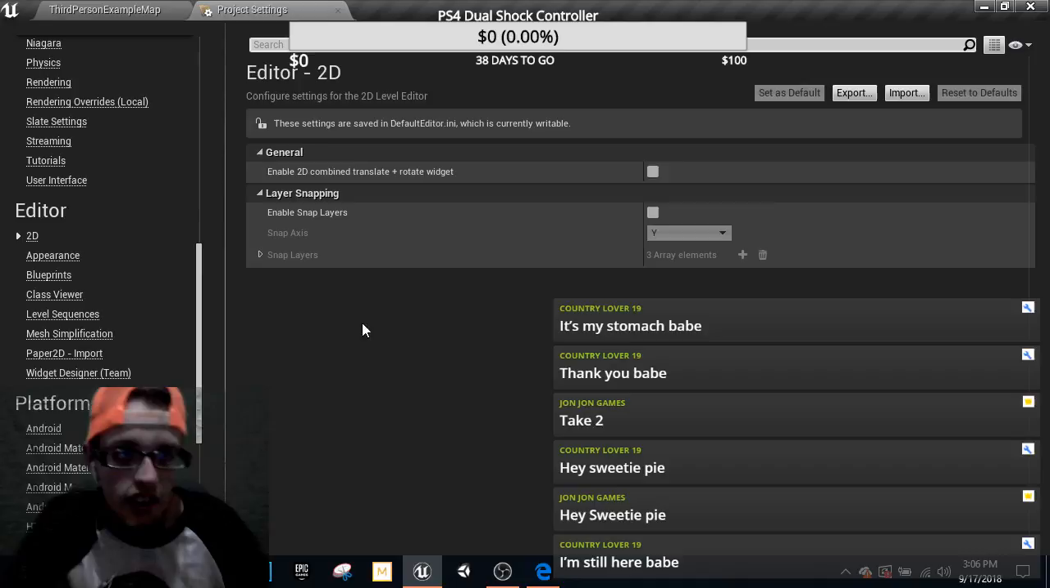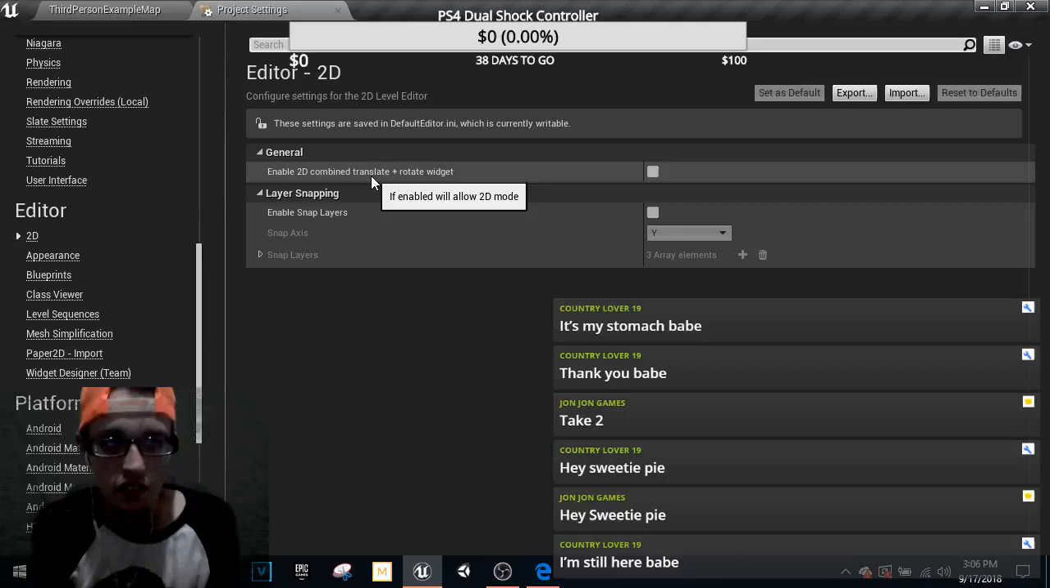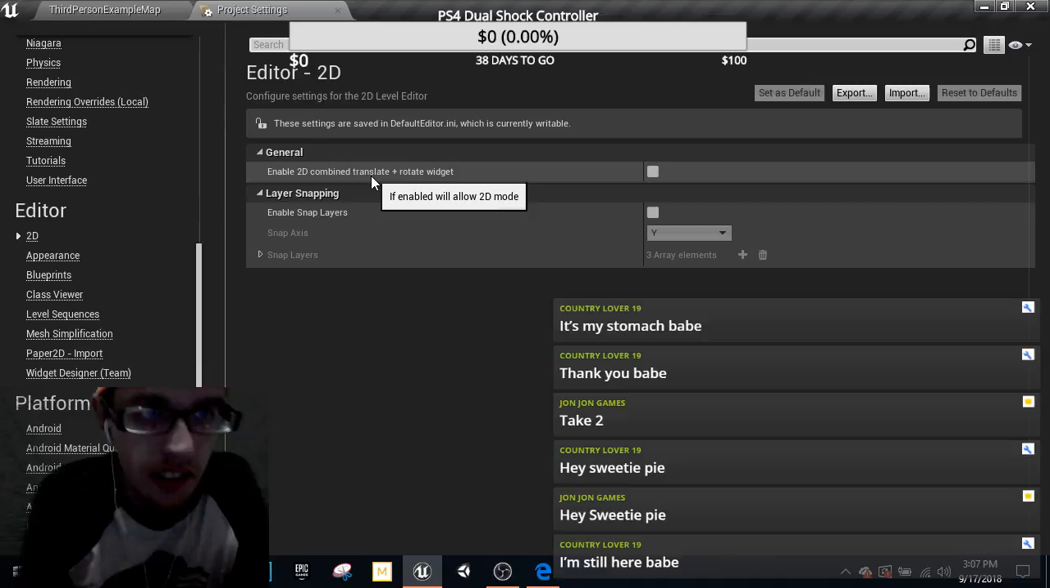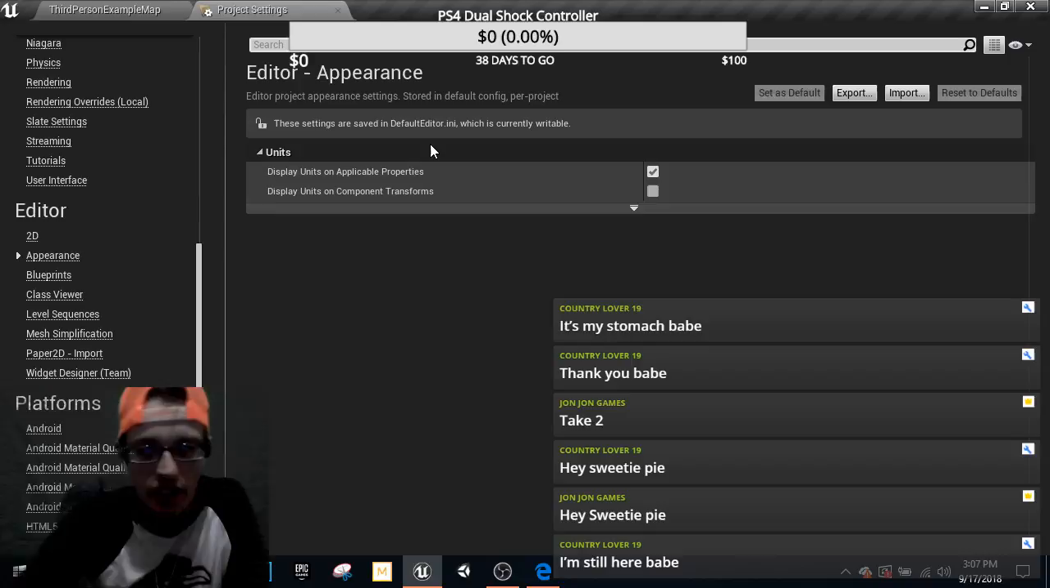And the editor 2D, if you're doing a 2D game, I'm pretty sure there are tutorials on the best settings for the 2D editor settings. Now, if we go to our appearance, these two should be by default.